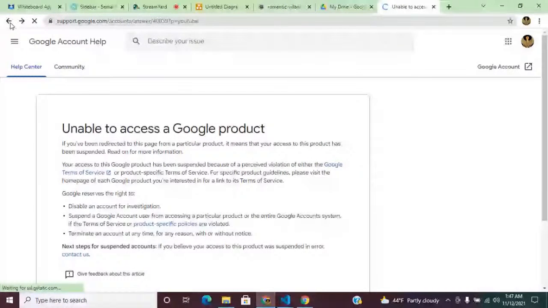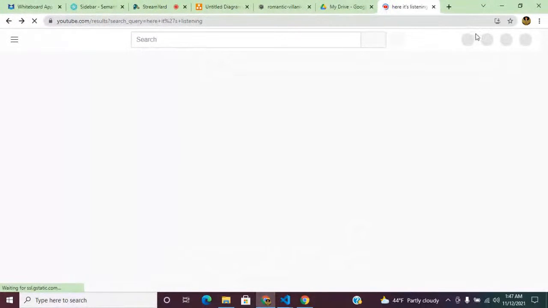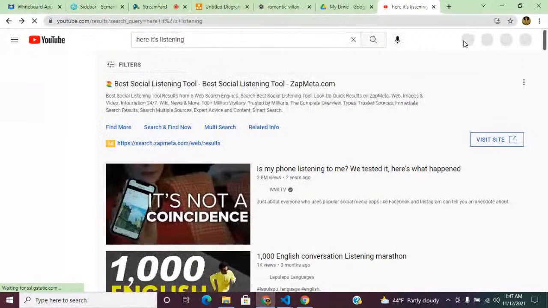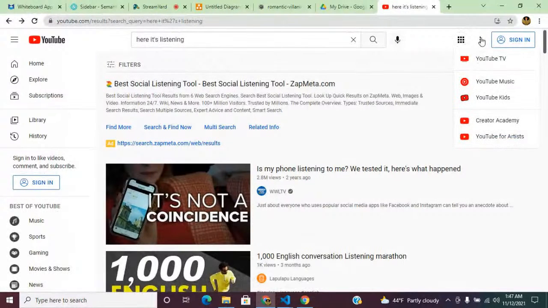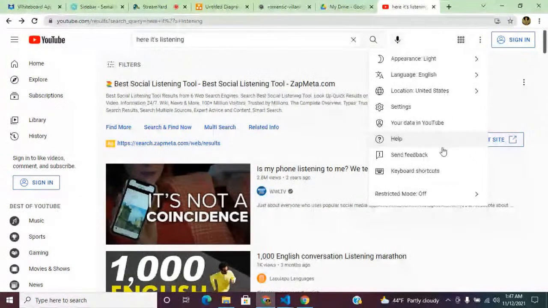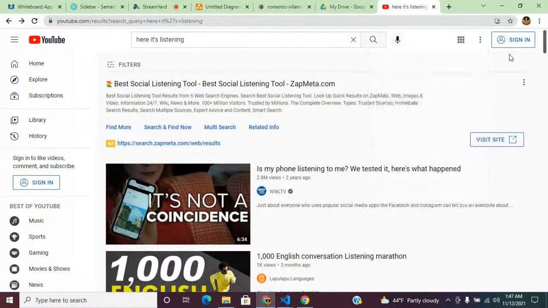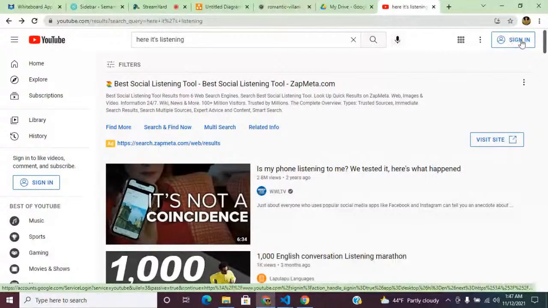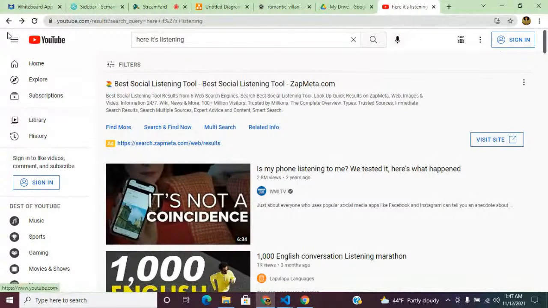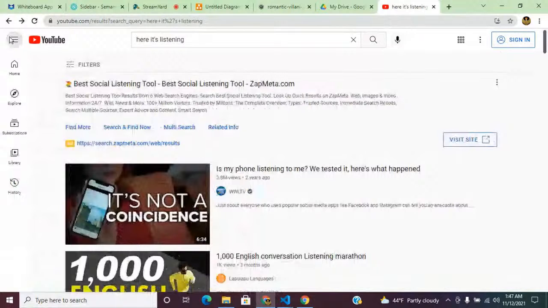So what else do we have on our menu? We also have your data in YouTube. We have help. We have send feedback. We have keyboard shortcuts and restricted mode. Next to that, we have an icon and a link for the user to sign in. All right. So how do we divide this up into something simple?